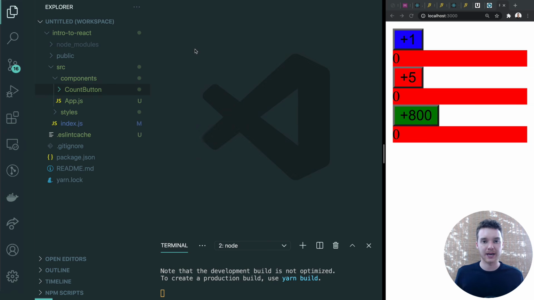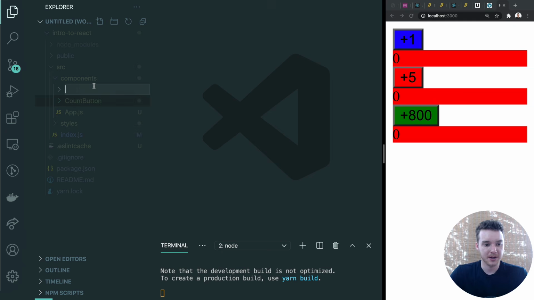We want to create a search bar. That's what I want to do. And we can talk about inputs and all that different stuff in React. It's going to be fun. But that's what we want to do. So I'm going to do something similar to what I did here with this count button. I'm going to make a new folder, and why don't we just call this search bar.